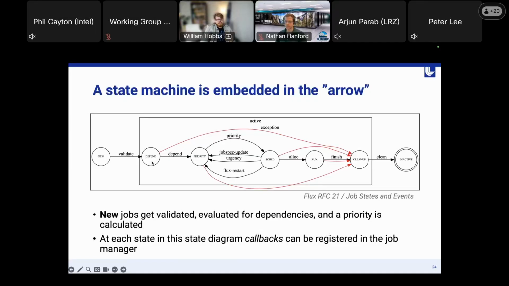One of the unique things about the state diagram is we have another plugin interface called JobTap plugins that allow you to attach a callback to each of these states. So you can register a set of things that need to happen at each of these states with the job manager for jobs.